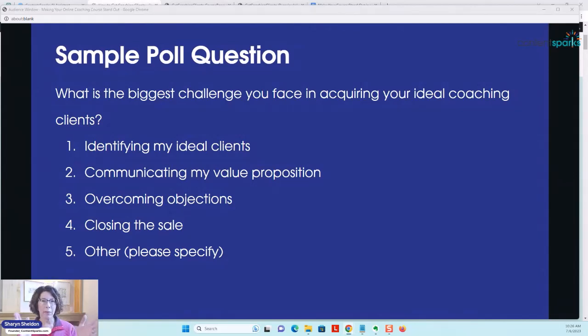So this was the sample poll question I said you could ask in something like a Facebook group, depending on the platform you're using. And this is related to getting a sense of where people are right from the beginning of the course.